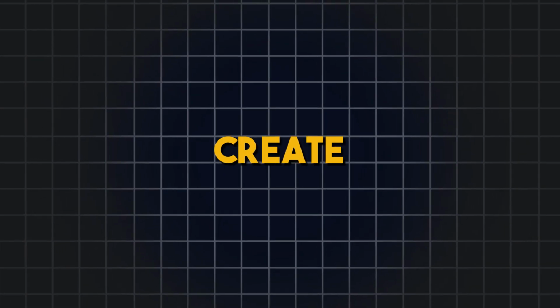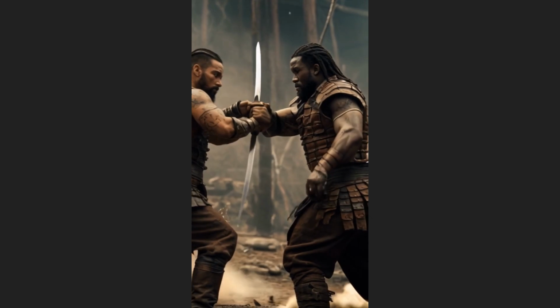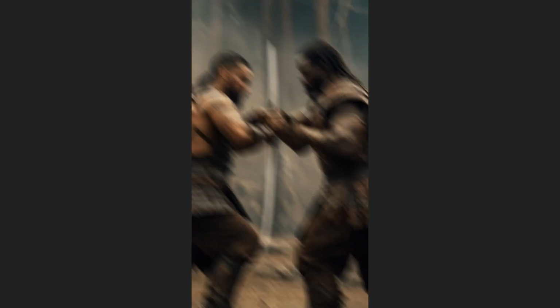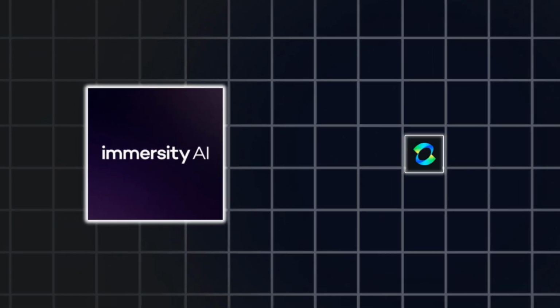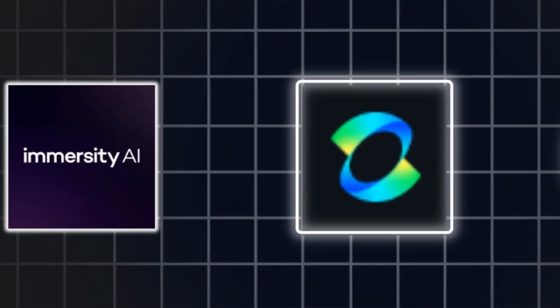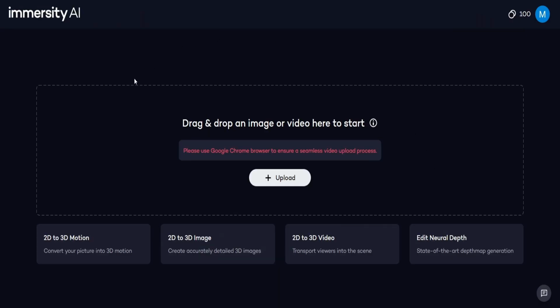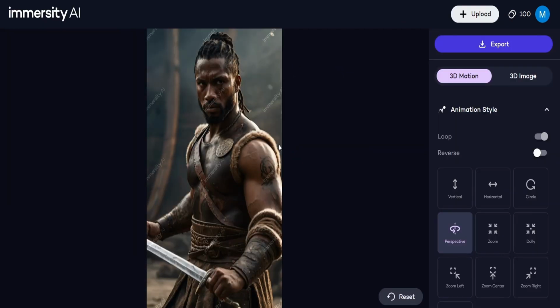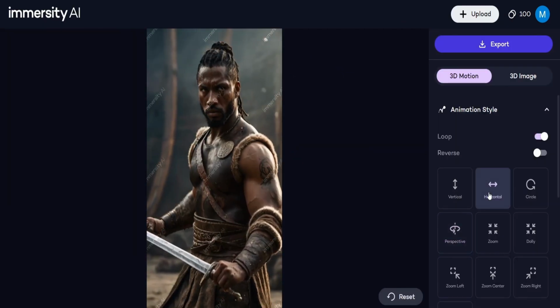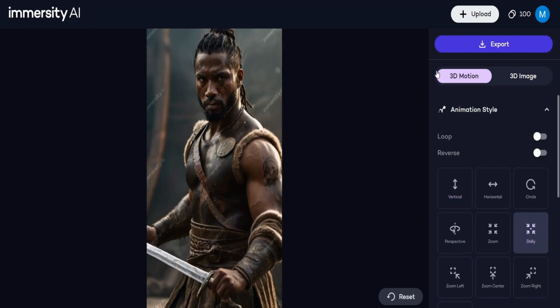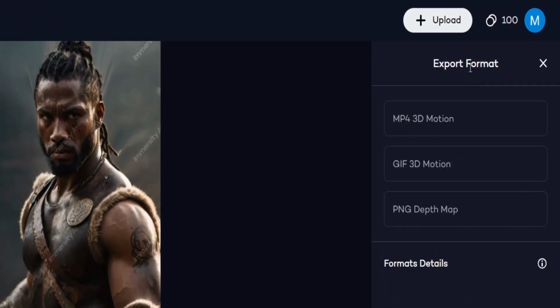Now let me show you how to create this more advanced animation style. For this style, we will need Immersity AI, an AI tool called Kling AI, and once again, CapCut. So head to Immersity AI and click the Upload button to add your photo. Once your photo is uploaded, you'll find various animation types on the right. Choose one you like and preview the animation. Once you're happy with the animation, click the Export button.